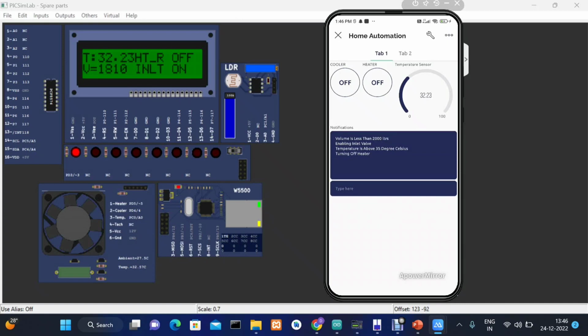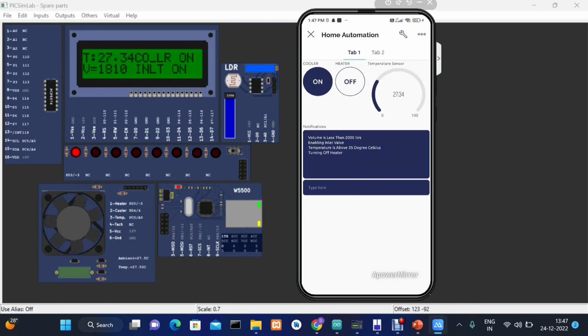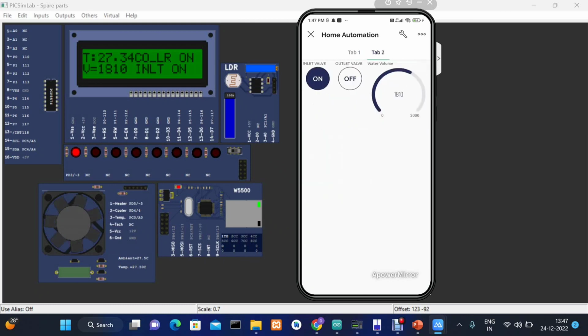Similarly, when the heater turns off automatically, the temperature gradually reduces. As you can see, it is reducing by a small factor. If you want to reduce the temperature to much lower values, you can turn on the cooler, which reduces the temperature very quickly. Next, we will look into the water tank system, that is in tab 2.